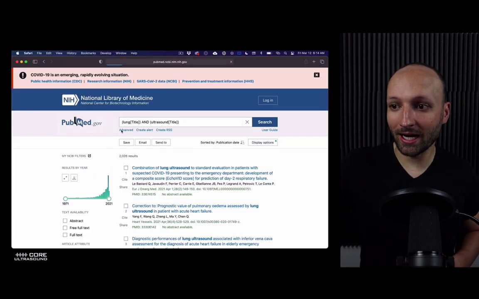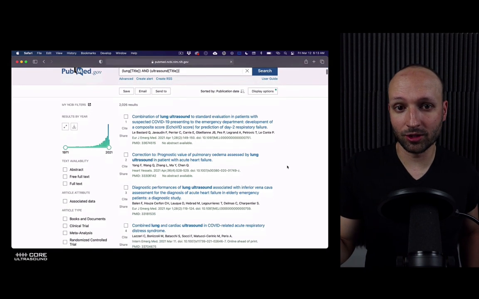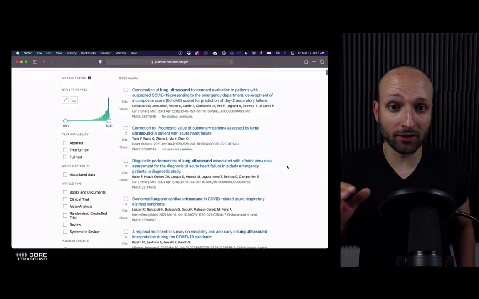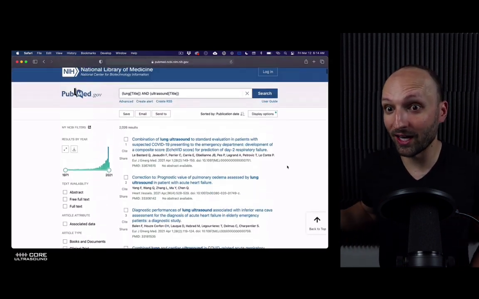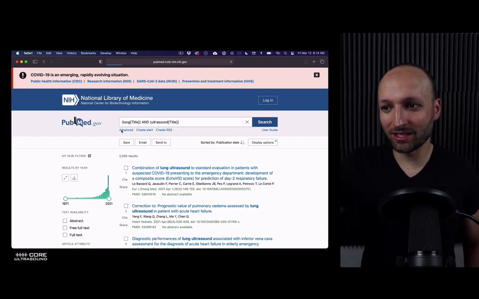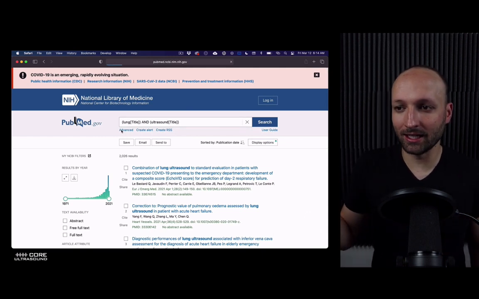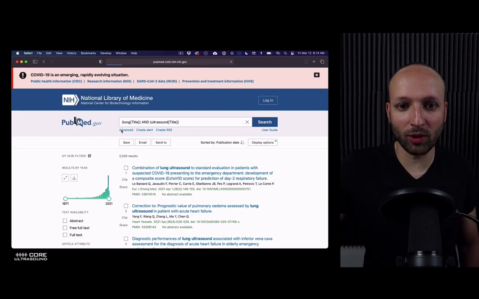in the search box. So now you can see that it's all stuff that has lung ultrasound in the title, and the amount is much more manageable. It's only 2,000 things instead of 100,000 topics. You can also add that to something else. You can click advanced again, and you can basically customize exactly what you want to do. So it's a good way of looking.